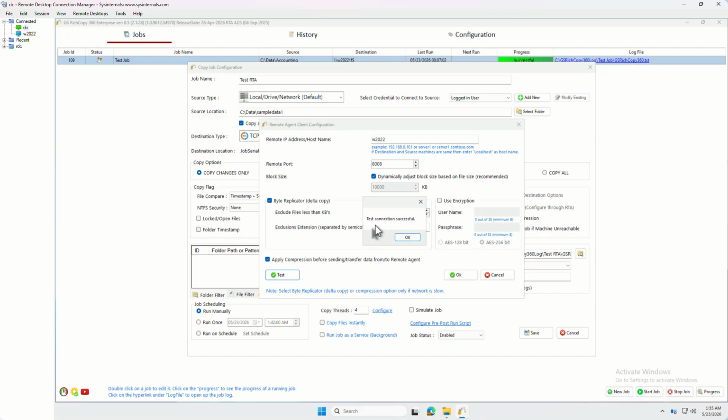Now that we've installed RTA on the destination, we can click test. This basically tests that the communication is successful and that it's on the same version that it needs to be, and so forth. If it fails, check your firewalls. Okay, so now we've configured the RTA.